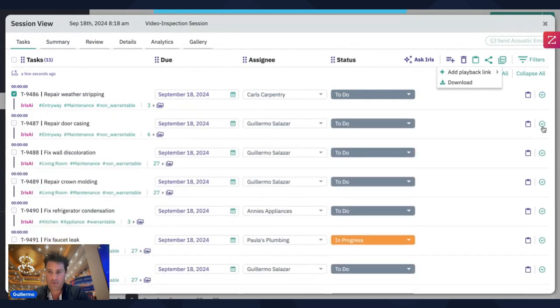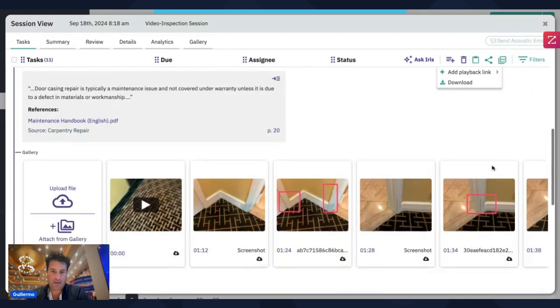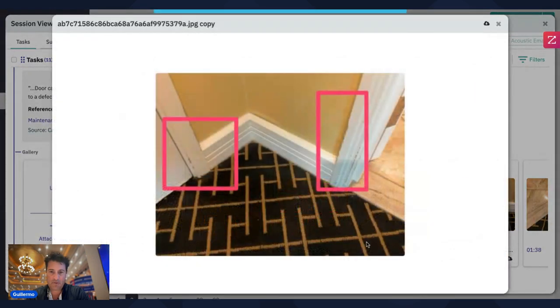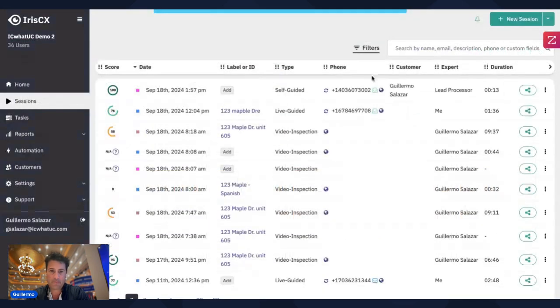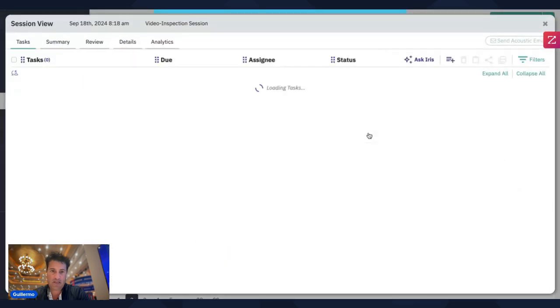So remember, repair the door casing. That was an issue that came up. Here are the different images around the door casing. All of these work orders are very raw, or they can get pushed right back into your PMS system. And we'll go even further in here, take a look at that term and dig in on it.